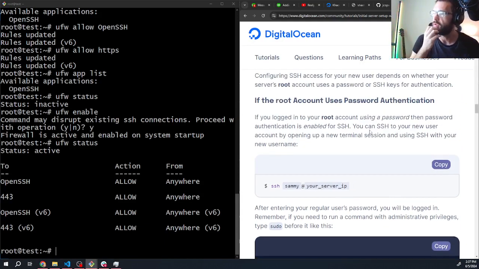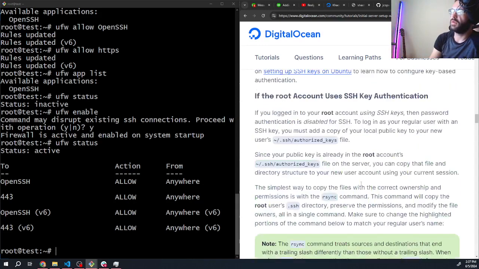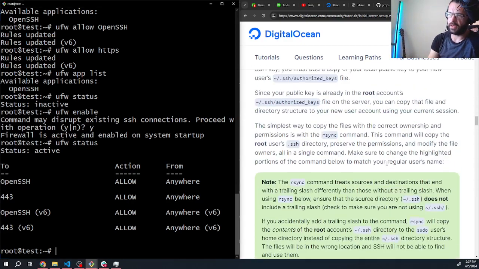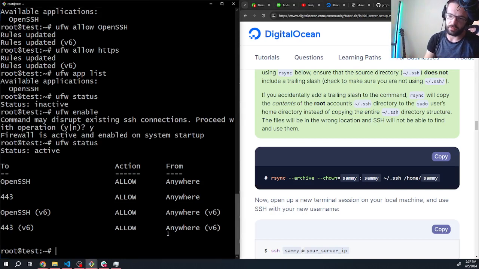It says if you logged into your root using password, then you can SSH. Yeah, we have to do this part first. I don't know why that's up there. Sorry about that. No, we jumped the gun. So if you're using SSH, we now have to copy over the SSH keys from the root, which is the main ones that come from DigitalOcean that we set up, over into the user account so that the user can use them to log in as well, because they are your SSH keys.